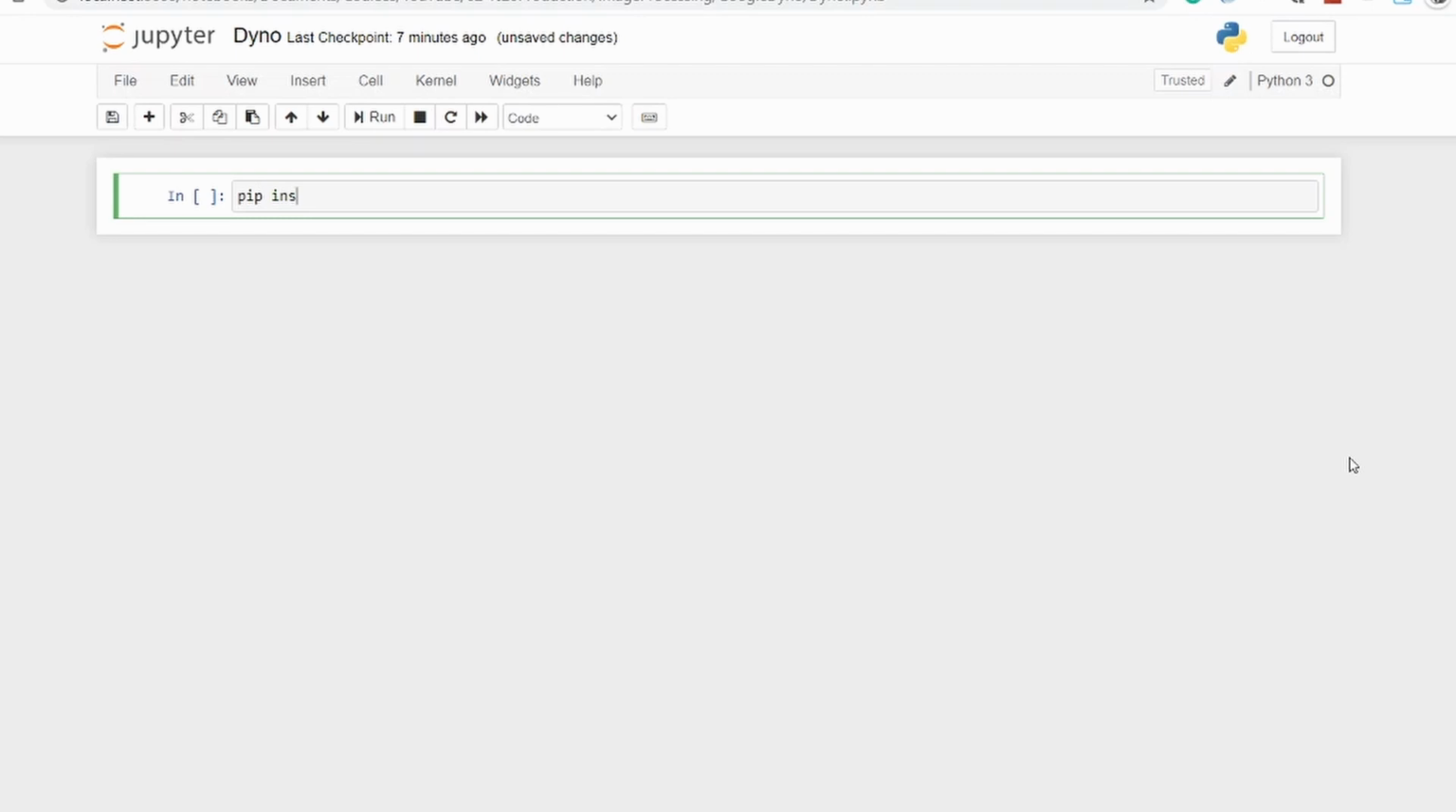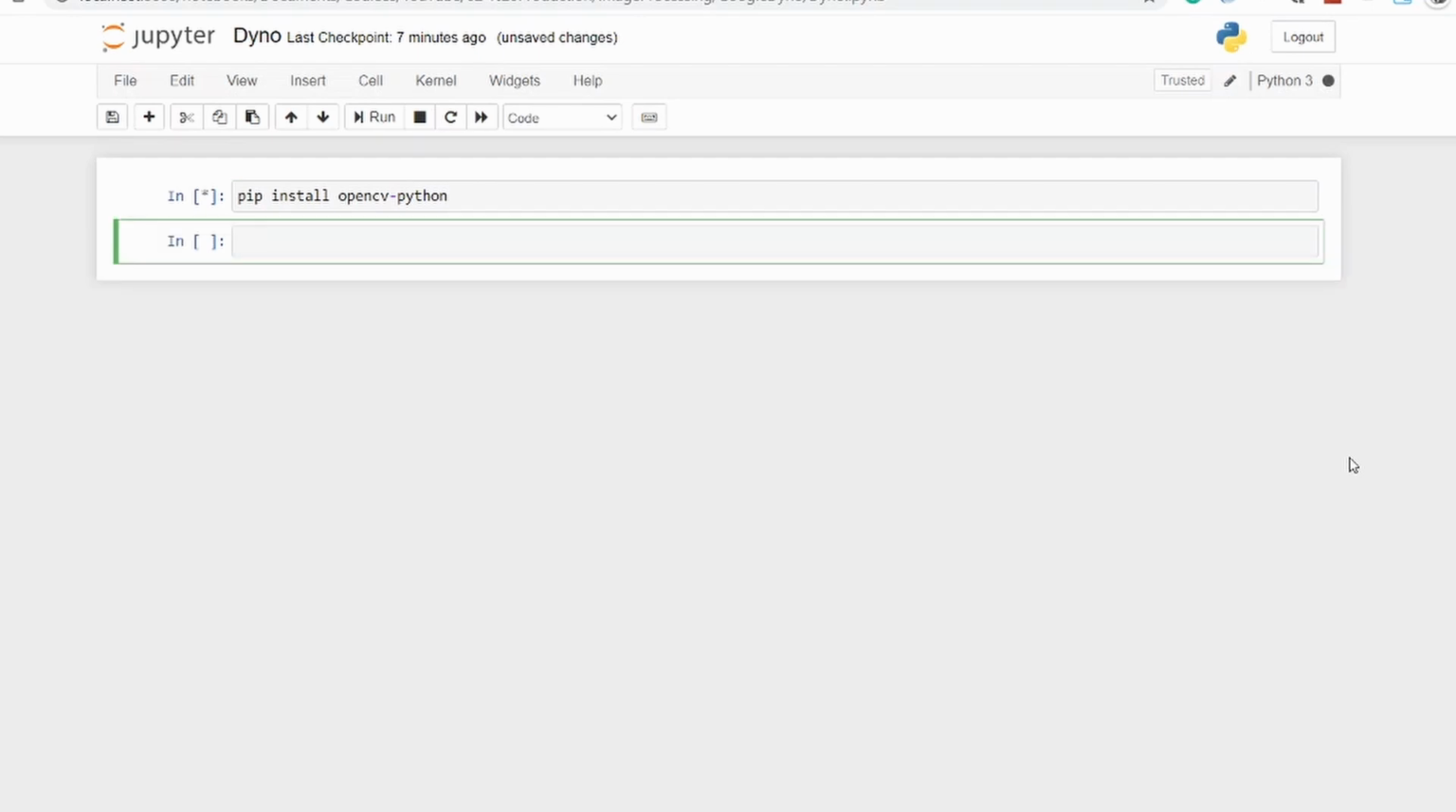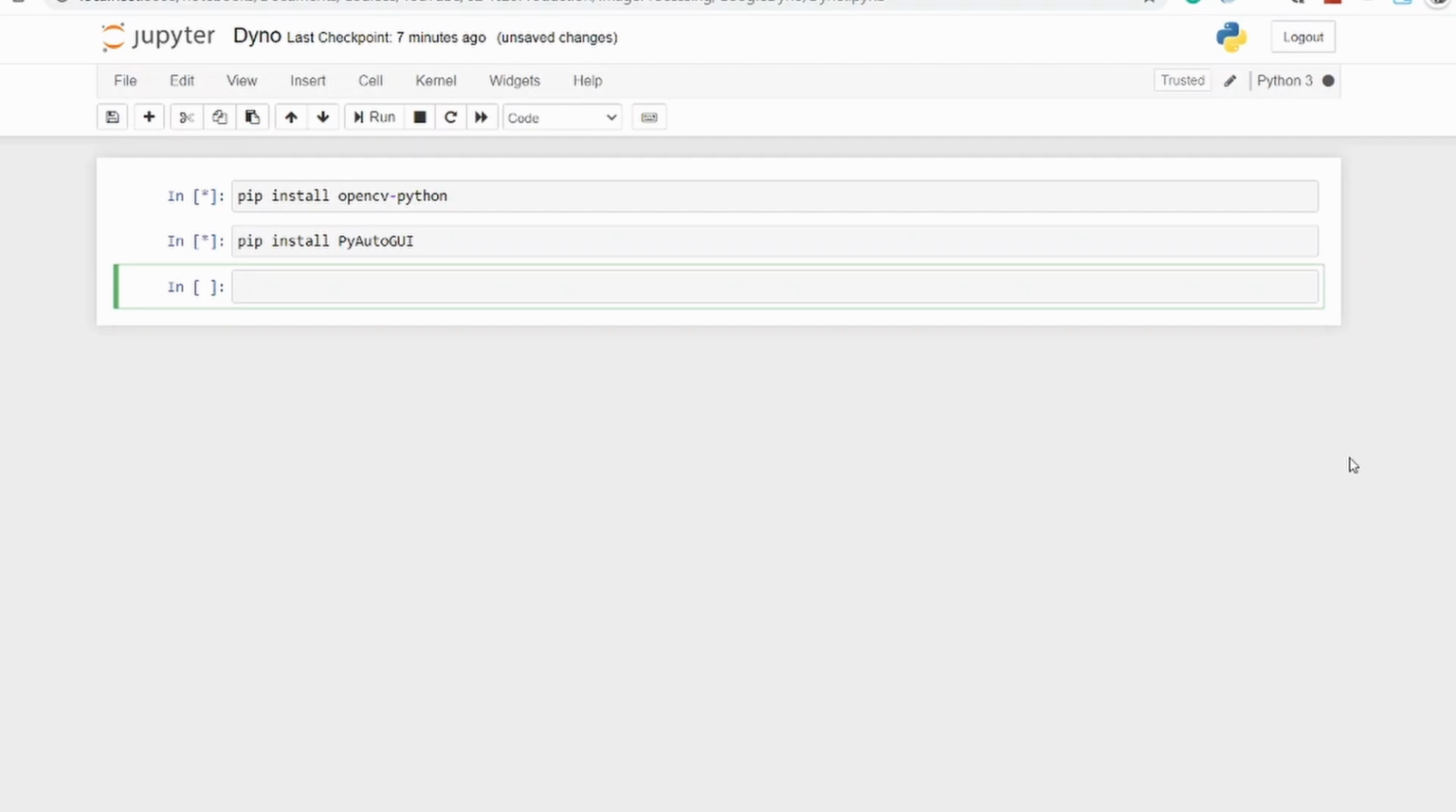So for this project, we're going to be using Jupyter notebooks and a couple of libraries. One of them is called OpenCV, so first we'll need to pip install it if it's not installed on your computer already. Another library that will help us with this task is called PyAutoGUI. PyAutoGUI will help us to programmatically control the mouse and keyboard without any user interaction. So we'll need to pip install PyAutoGUI as well.